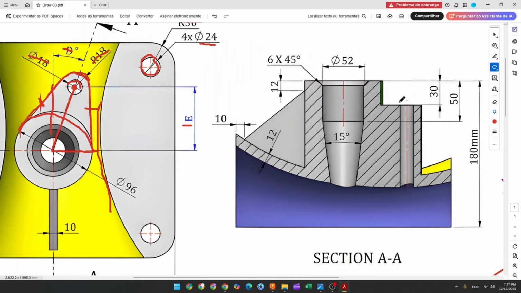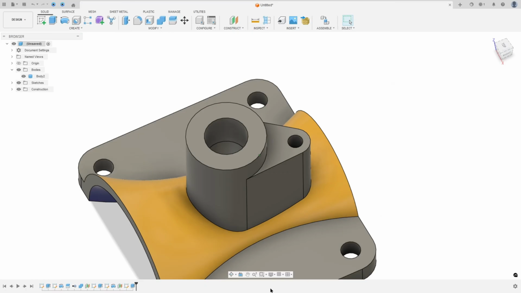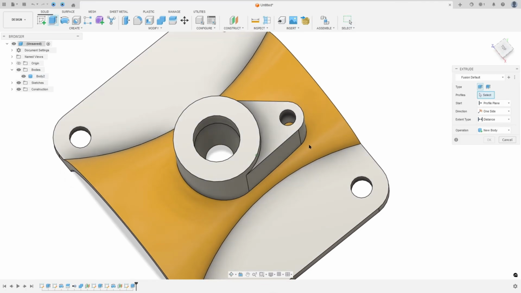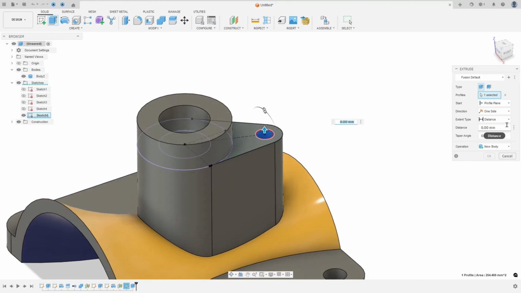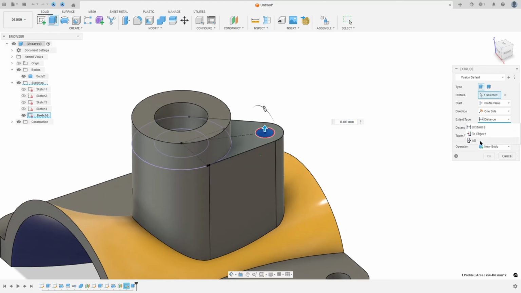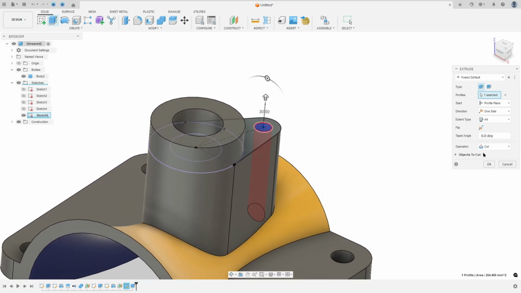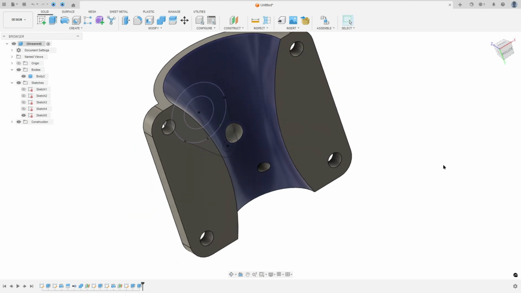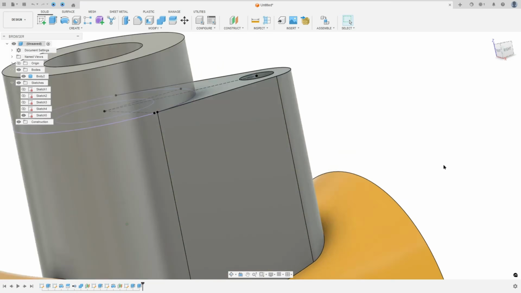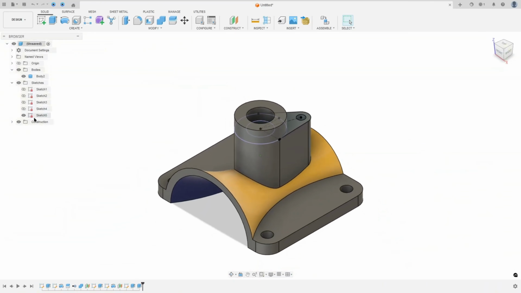Now we need to make this cut here through all this body. So go to Extrude, show the sketch 5 and select this circle. The extended type, select all, operation cut, and press OK. We made this cut here. Okay, hide the sketch 5.